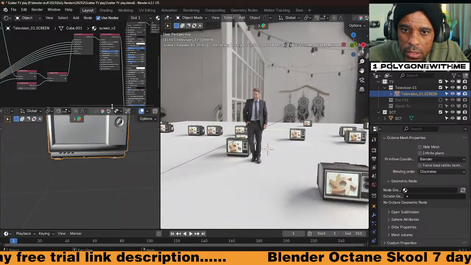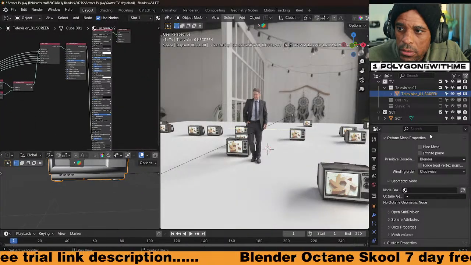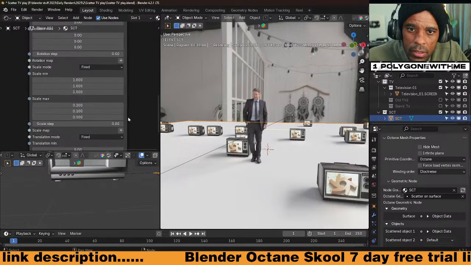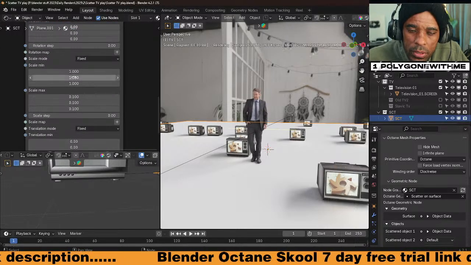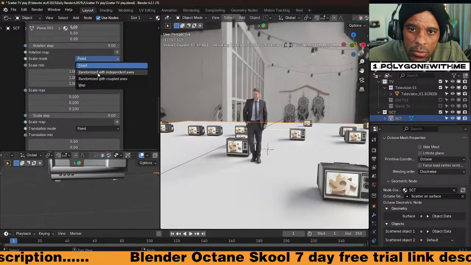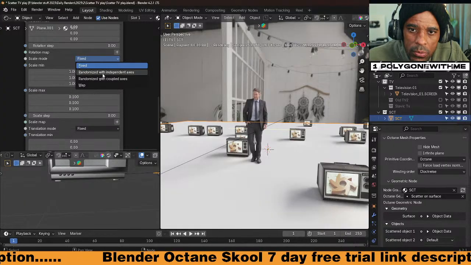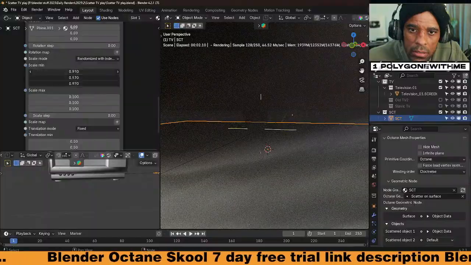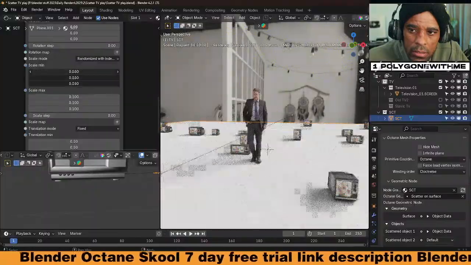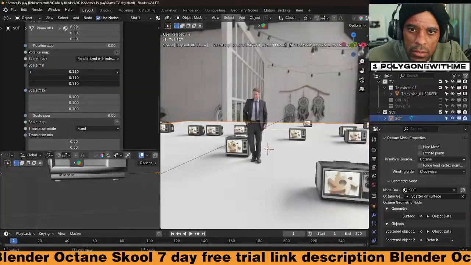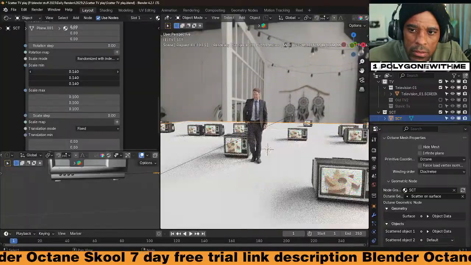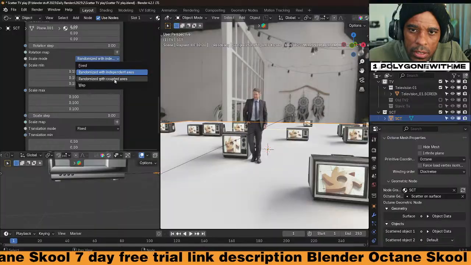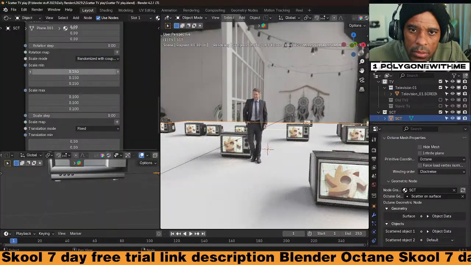Now if we want to rotate the TVs a little bit, let's click back on our scatter pattern. And different sizes. First of all, if we want different sizes, randomize on with independent axis. No, I don't really want that. Randomize with coupled axis. Maybe that, we kind of want that.